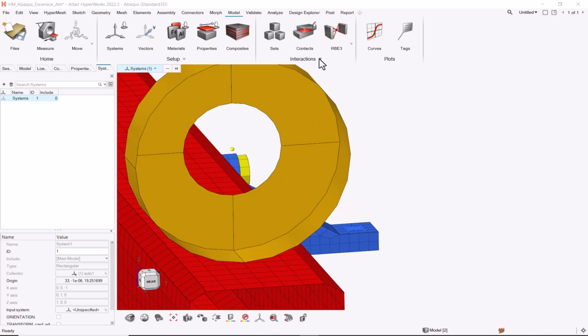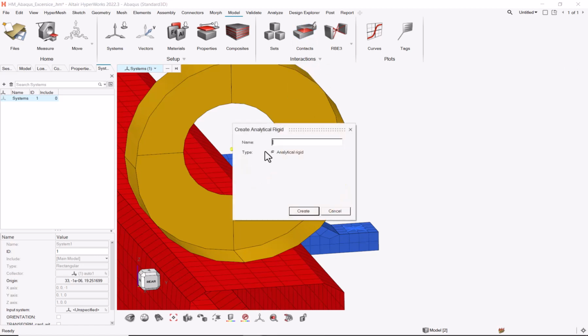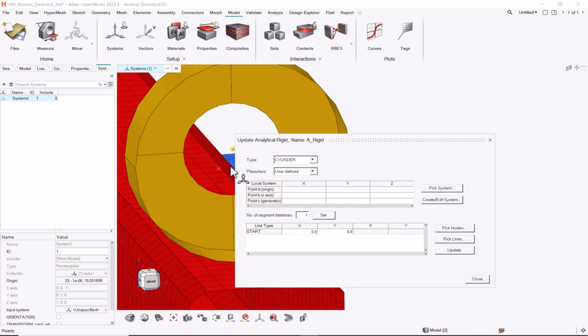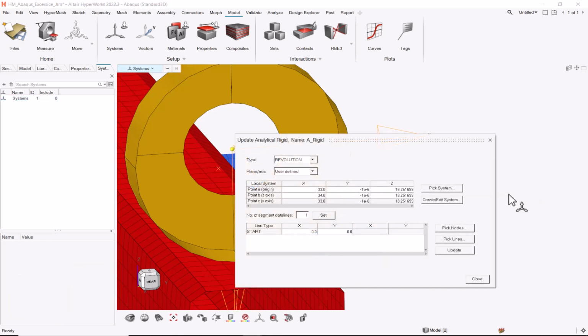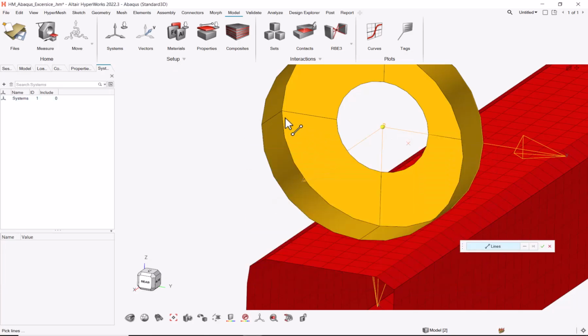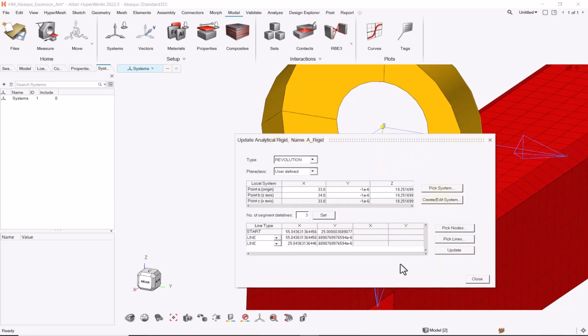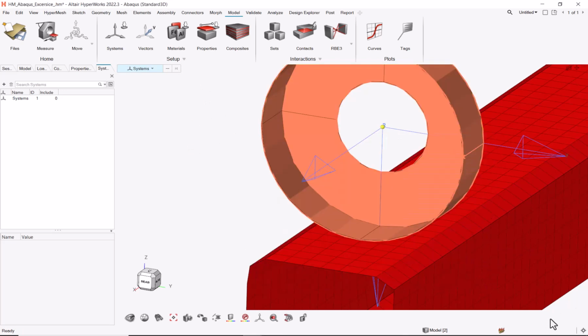Now we go to interactions, analytical rigid, we name it A rigid, create, and we set the type to revolution, and we leave plane axis as user defined. We pick the system that we just created. Now we hit start and we pick lines, and we're going to select these two lines. And we're going to update to create the analytical rigid.